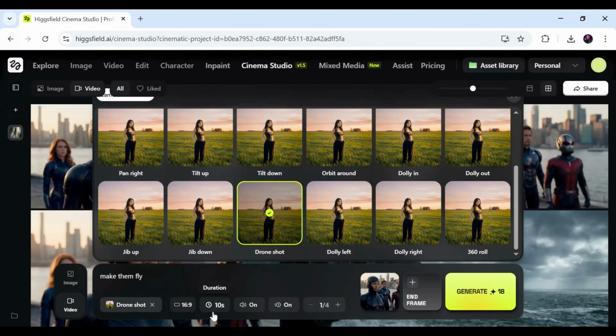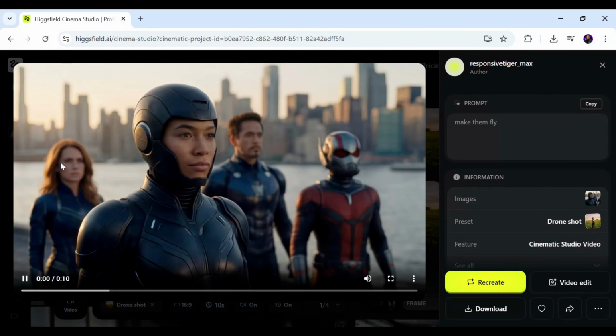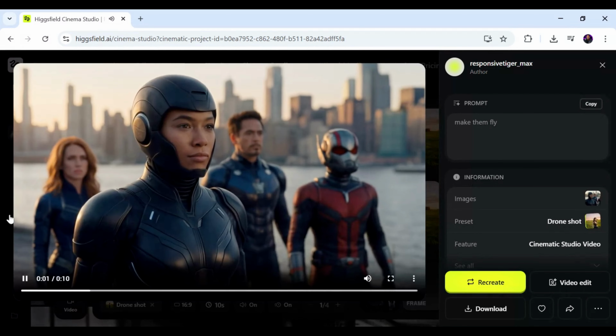Choose your aspect ratio, video length, and audio settings. Enable slow motion if you want smoother, more cinematic motion. Set the batch size and, if needed, add an end frame. This step is crucial for a clean cinematic finish. Click Generate. Repeat this process for all your images.